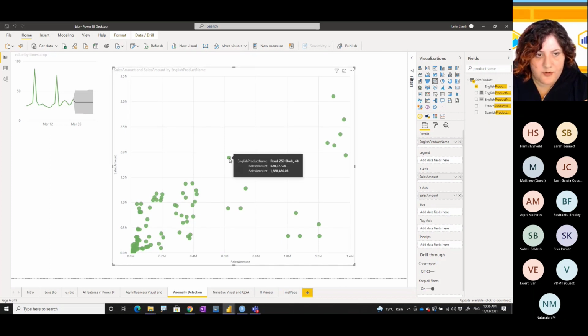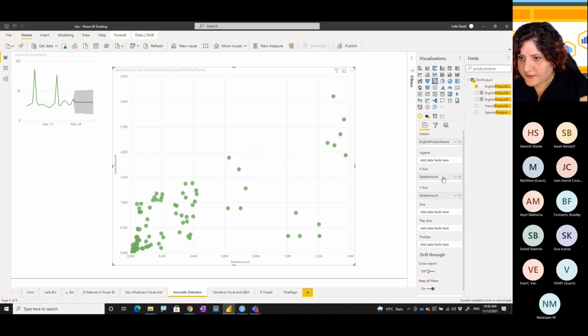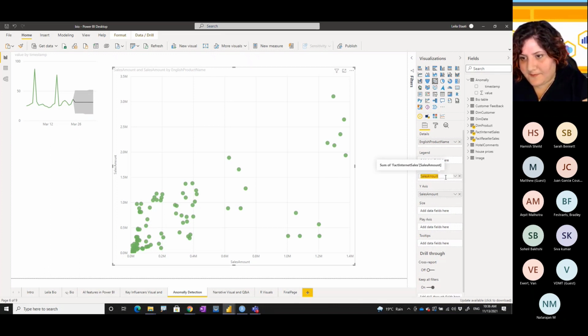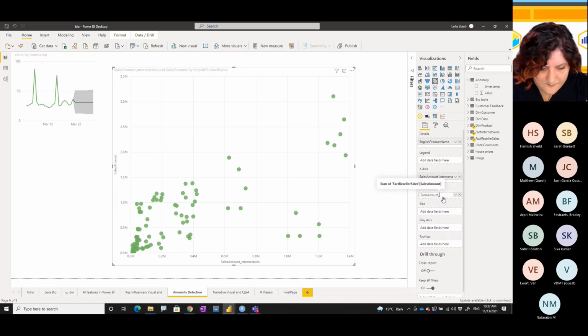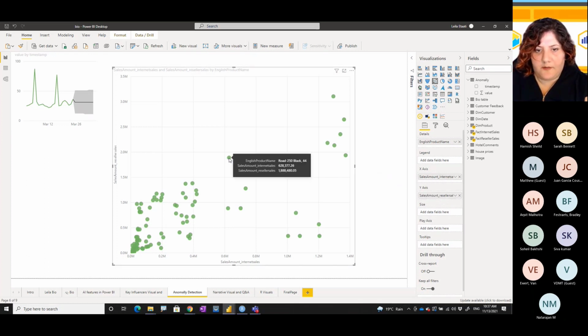For example, this point tells me, for this specific bike, what the sales amount is for one channel and what it is for the other. Let me also rename these, because both are named sales amount and that can be misleading. So this one is internet sales, and this one I call reseller sales. If I hover my mouse here, I can see for this specific product the internet sales amount, and this is the reseller.